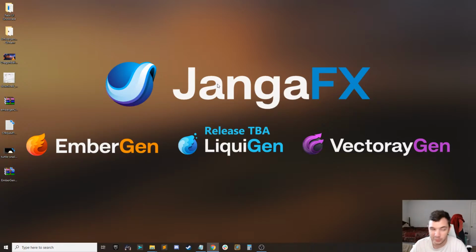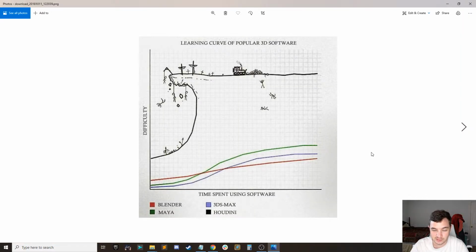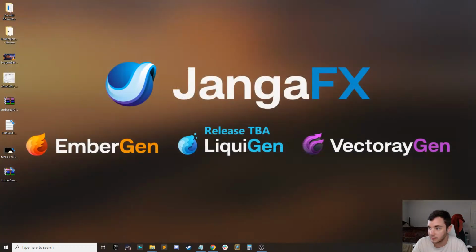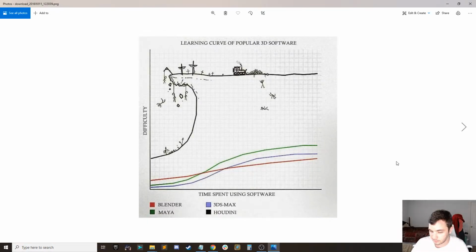I'll leave you guys with a meme. There's a meme that circulates the old internet, which actually that is not the correct one. That is the original meme. Let's see if I can find it on our Facebook here, real quick. I'll show you the meme. Here's the original. You can look at it while we wait. The learning curve of popular 3D software. How awesome, right? Houdini, very hard. Unless you've spent years of your life learning it.